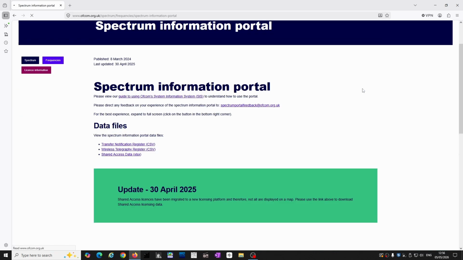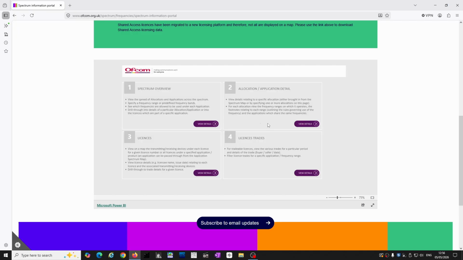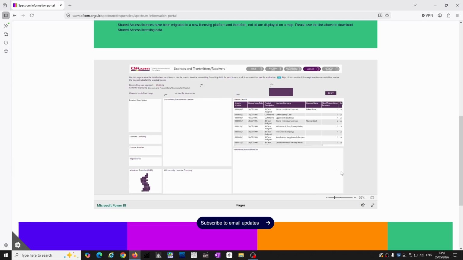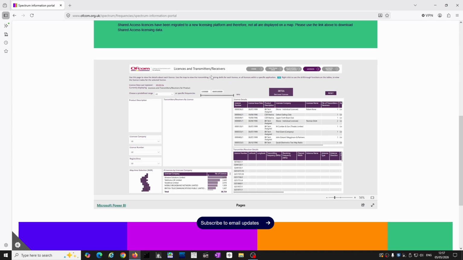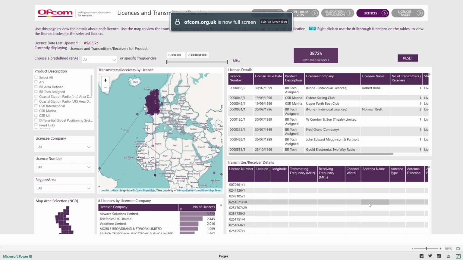So we'll go back to that page again. Just wait a second while this loads. It can be a bit slow at times. The one we were looking at is number 3, licenses. So we click view details. Now it looks a bit skewed and messed up in the middle of the screen, but if you press the button in the bottom right hand corner with the 2 arrows pointing each way, we can expand it to full screen.